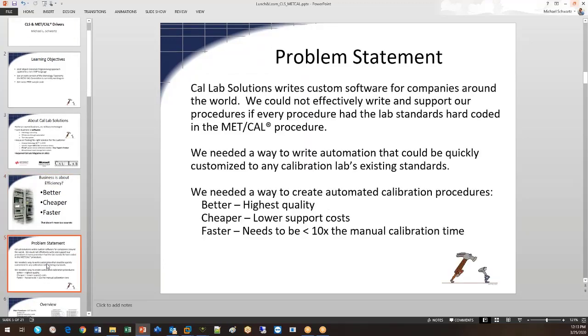In software, one of the things I like to do all the time is start with a problem statement. Before you go out and just start writing a bunch of software, get a good problem statement put together and get that problem well defined. At CalLab Solutions, and back in the InterCal days, we had a problem: we needed to write MetCal procedures, but we couldn't write a custom piece of code for every single one of our customers.